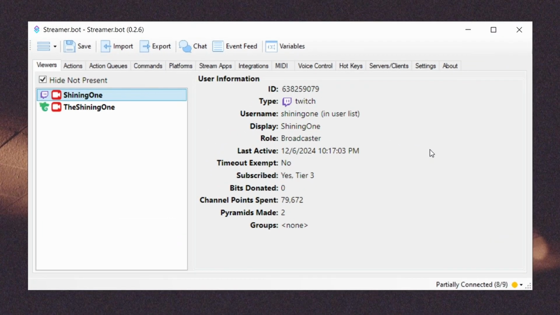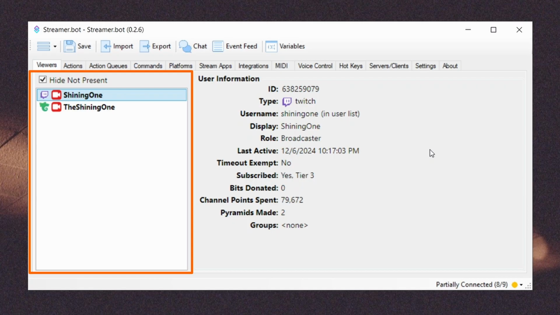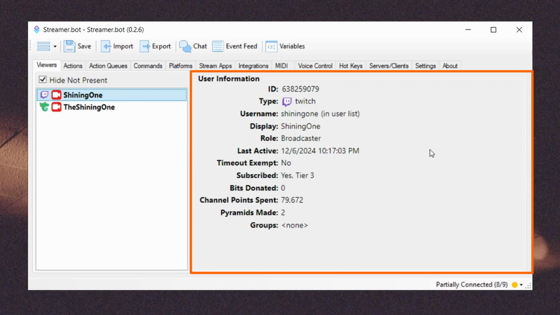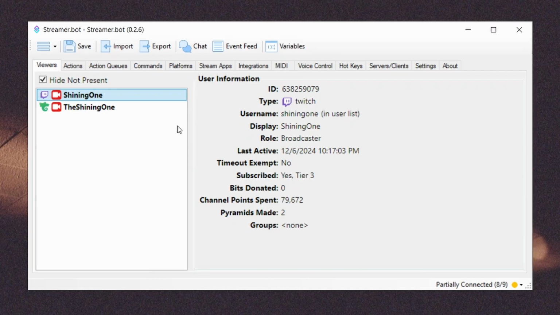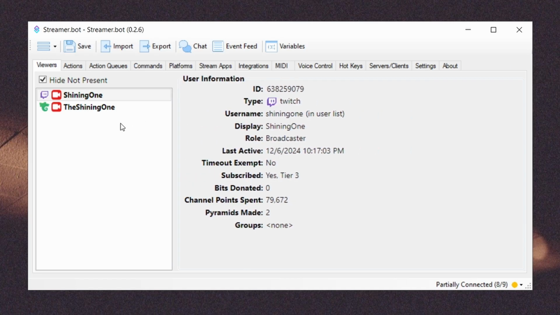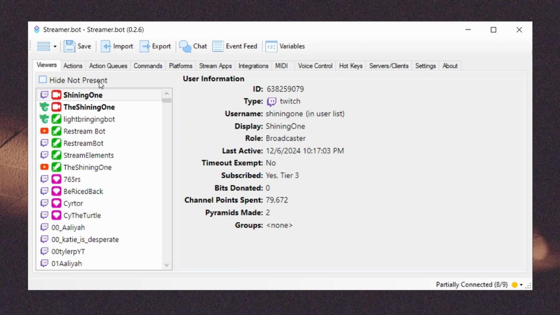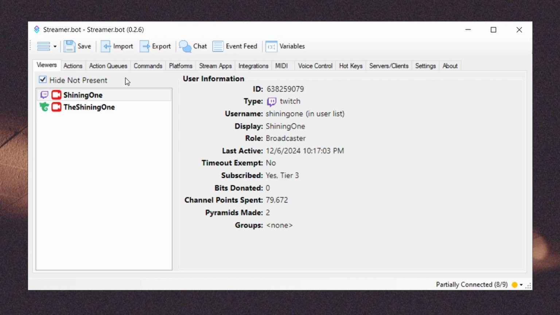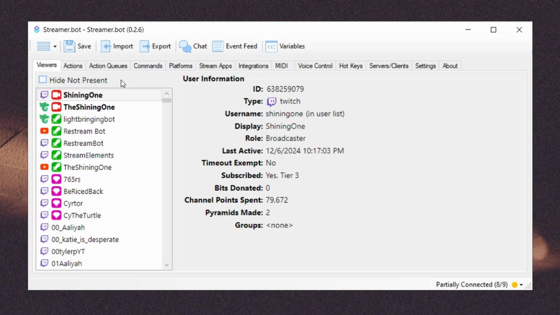The Viewers tab is split into two main sections: a list of viewers, and info about the selected viewers. You can change the width of these sections a bit by dragging the separator. There's a checkbox that lets you choose whether to show everyone who's ever joined your channel or just the ones who are currently present. By default, this checkbox is checked.